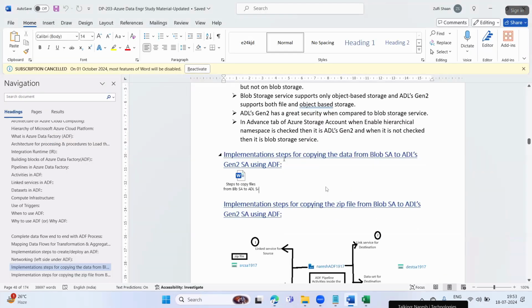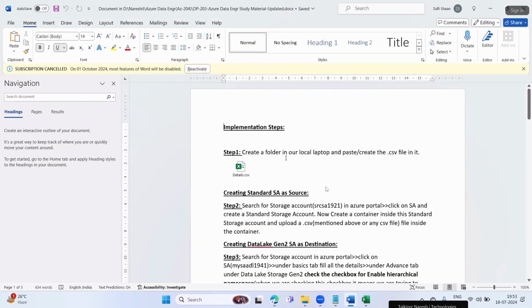Okay, this is the lab I'm going to do now for copying the data from blob storage account to ADL Gen 2 storage account. What I'm doing here, I'm copying the data from blob storage account to ADL Gen 2 storage account. So for this lab, this is the document I have attached. Just double click on this document. This is the implementation steps now.